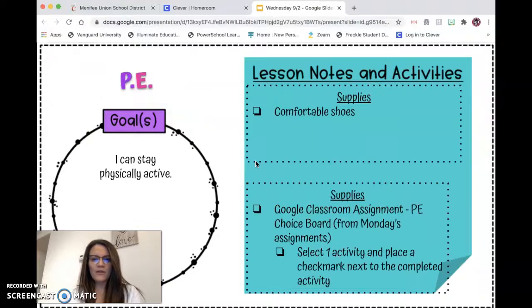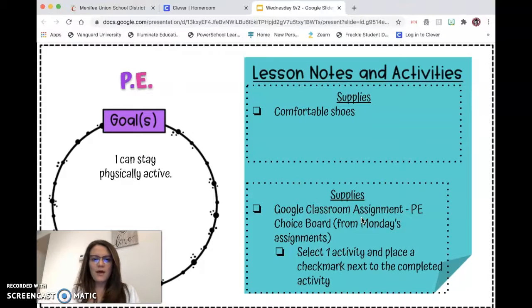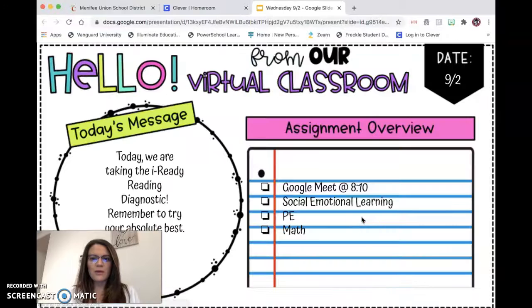Okay, now don't forget, if it does say any assignment, if it says Google Classroom, that means you also need to be in Google Classroom for that assignment. Okay, but that's how I expect you to start your day. Make sure your agenda is open and you're working from there.